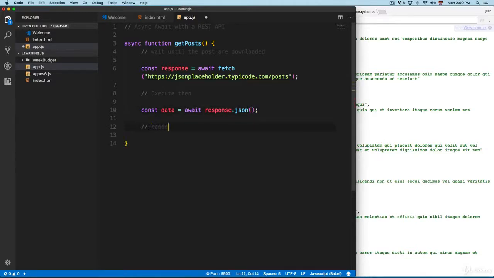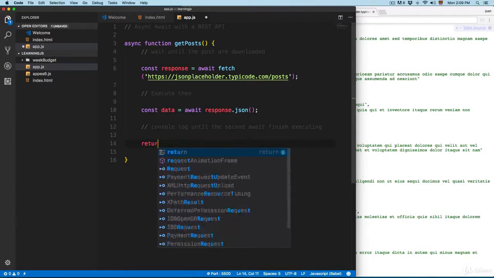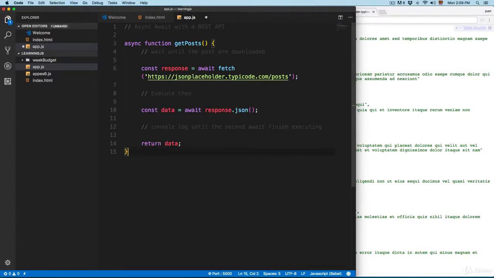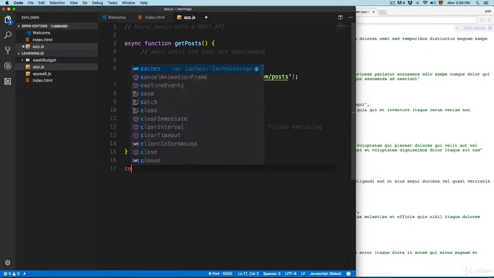Finally, we're gonna console log until the second await finishes executing. So we're gonna return the data like this. So we're gonna call this getPost. If you try to add getPost like this, it's going to cause you an error, so I'm gonna console log this.